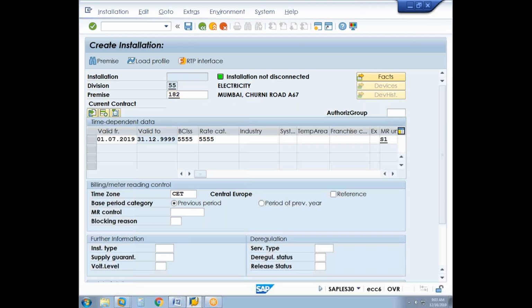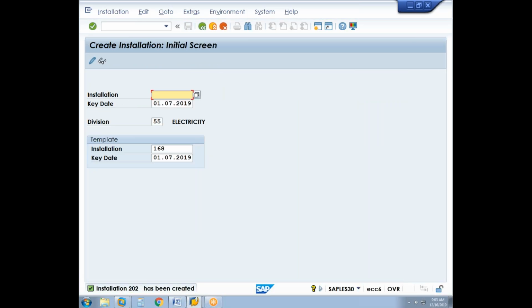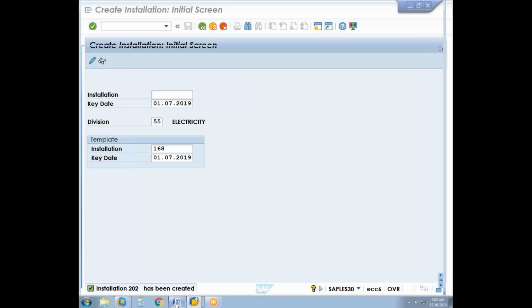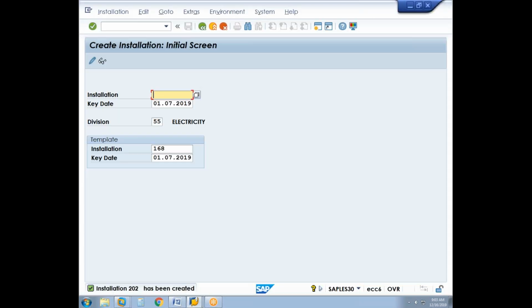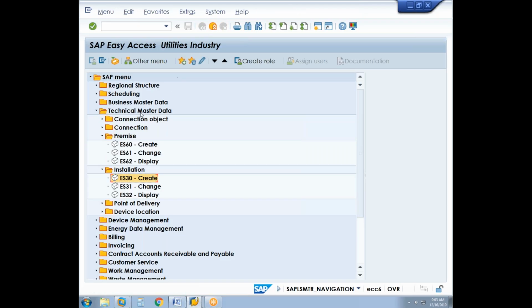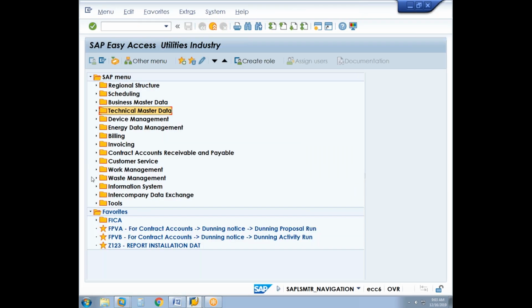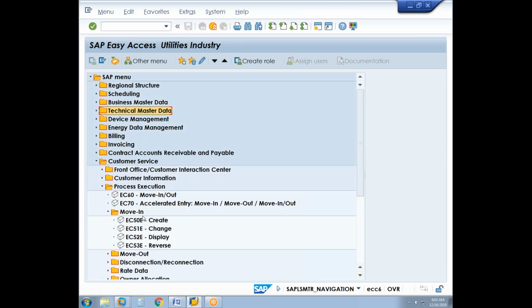Now we are not adding any device for this. It's a non-device installation, like a flat rate billing installation, we can say. But anyway, we are not going to do billing now. We already know how to do billing. Now we will do the move-in process. So installation 202 was prepared. The installation is available from the 1st of July. So we will do the move-in from the 1st of July. So go to customer service and then process execution, move-in, create.